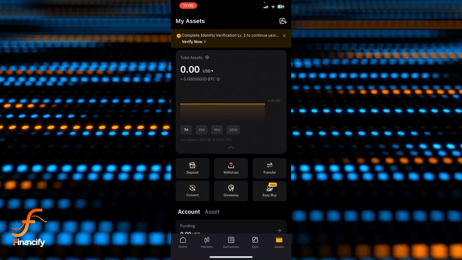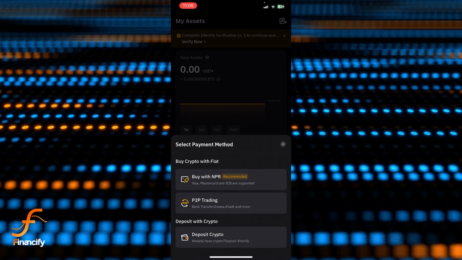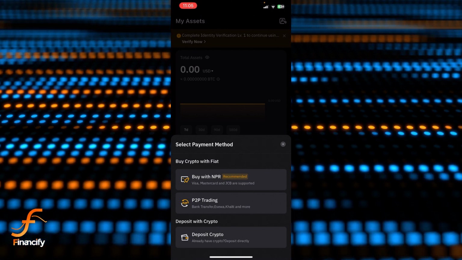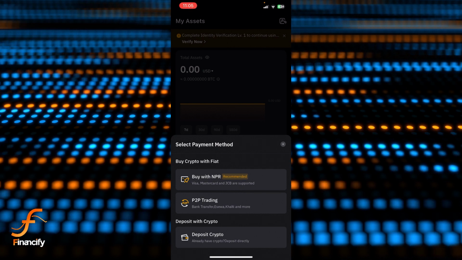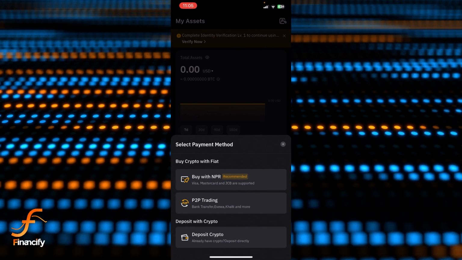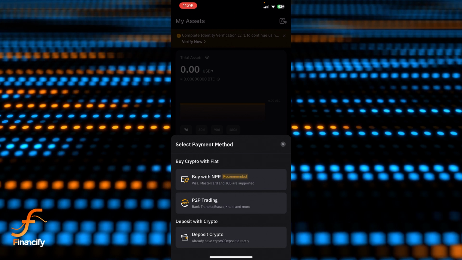So once you tap on the deposit, you can see there are three options in here. The first one is buy with NPR, another one is P2P trading, and the last one is deposit crypto. So if you want to find the wallet address, then just tap on the deposit crypto.